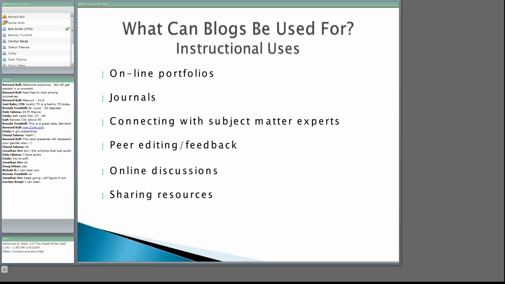And then also, as a blog, you can do peer editing and feedback. So the teacher can comment on the student's writing, but also other students can see the writing and comment on how their classmates are doing as well. Blogs work great as journals. So any journaling purpose that you might use in your classroom already, you could do in a blog.